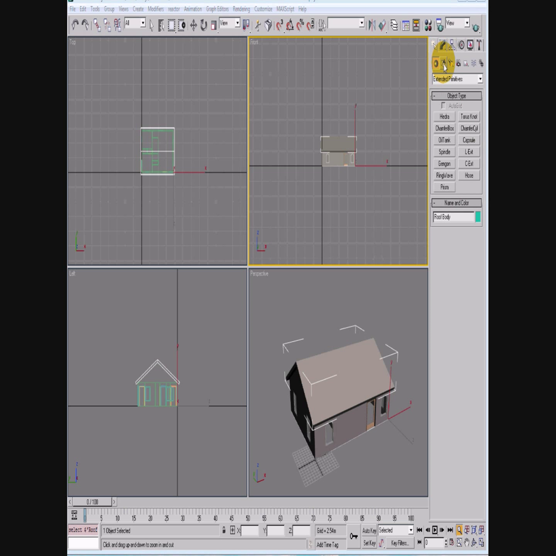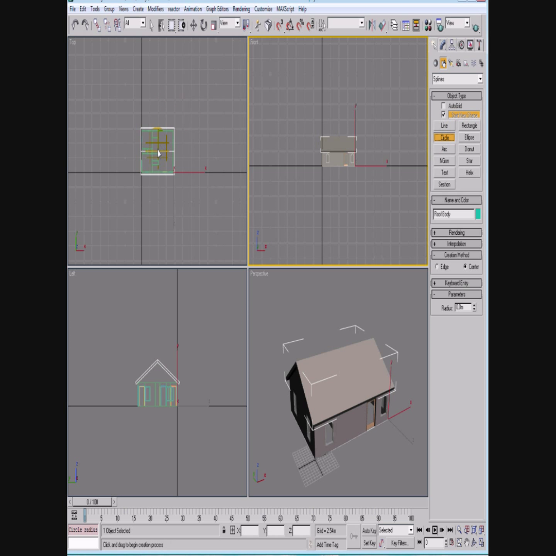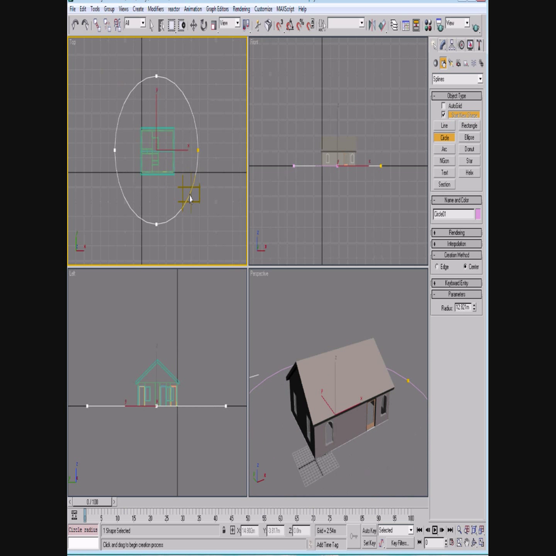Okay, so we're going to go to the next one over. We're going to do click circle. I'm going to go right on top of my house on the top view and make a circle. Probably want to make it a little bigger. Let's make that a little bigger. Oh, what the heck, we'll leave that. Then I'm going to hit my escape key.